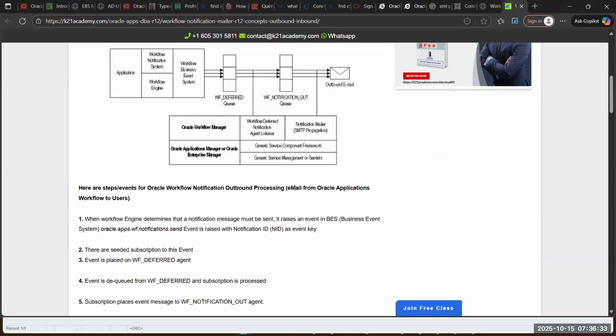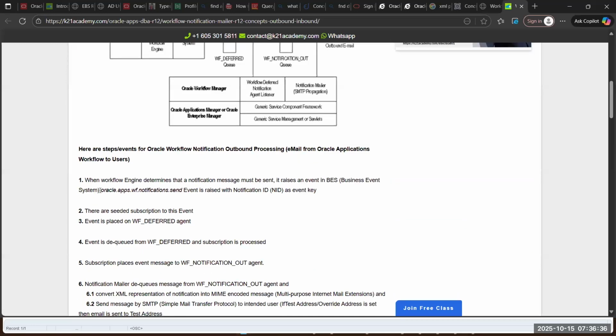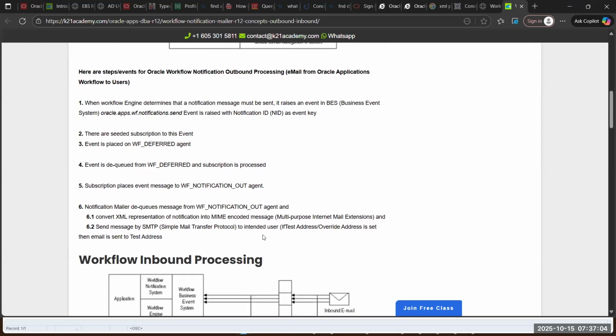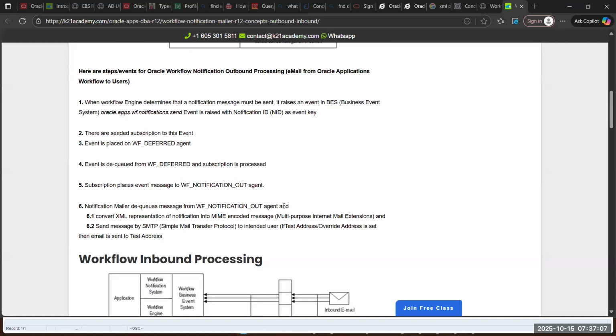Here are the steps of workflow outbound processing in the email configuration. When the workflow engine determines that a notification must be sent, it raises an event. That is the business event system; it runs in the background. The event is raised with the notification ID, NID, as the event key. There are seeded subscriptions to the event. The event is placed on the deferred agent, dequeued from the deferred agent, and the subscription is processed. The subscription places event messages on the notification out agent, which dequeues messages to the workflow agent out. It converts them to XML and then goes to SMTP by outbound.